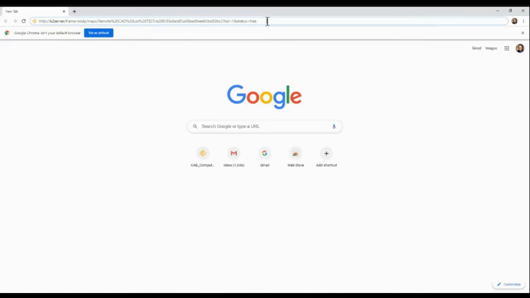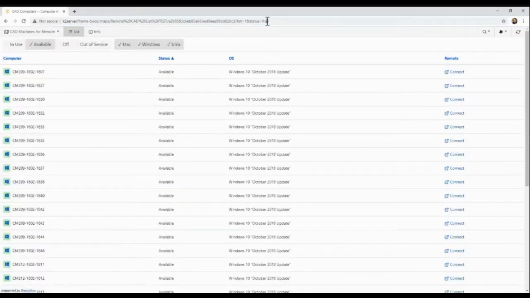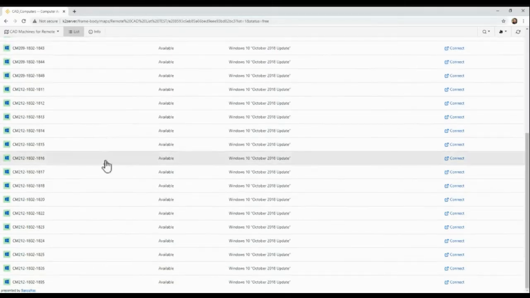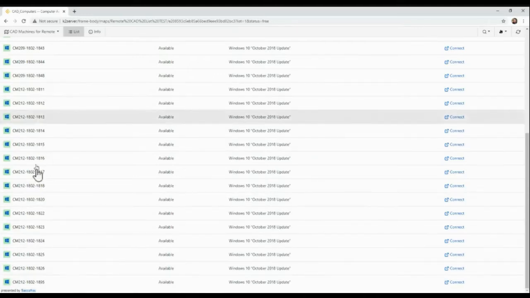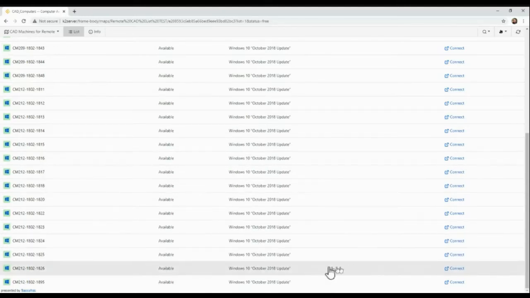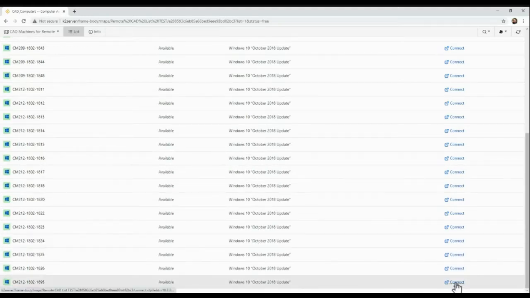When I hit enter, this is going to take me to a list of all of the campus computers that we can log into from home. I think they're all in the Calise building, but there's one at the very bottom, which is the one I think we want to use for this exercise, CM 212-1802-1895. To use the Tracker software, we could use any of the CM 212 computers that are available. So I'm going to go to that very bottom one and hit connect.